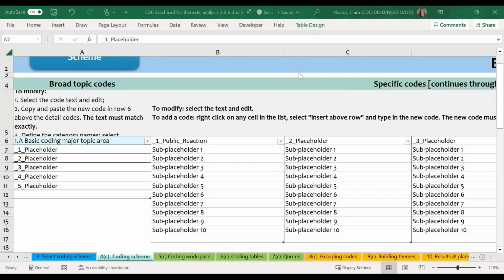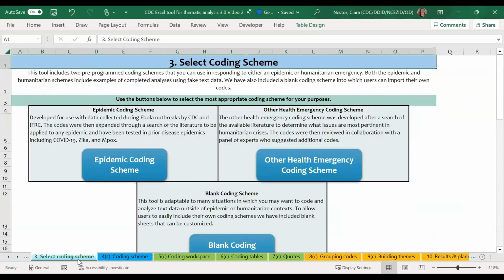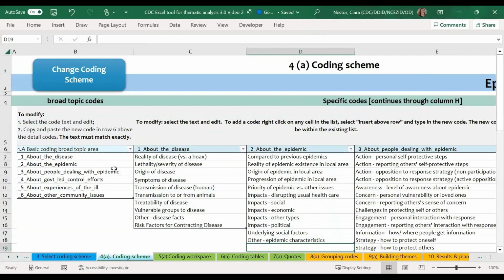For the following videos, we will be using the Epidemic Coding Scheme to provide examples. You can also find some brief example text under the other health emergency sheets. Once you feel comfortable using the tool, feel free to remove the example text from this tool. Now that you know how to select a coding scheme, in the next video, we will review how to prepare your text for coding.